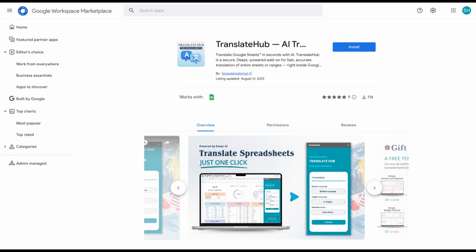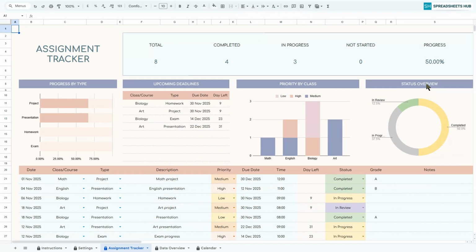Let's return to the template. The top block shows a summary of task statuses, allowing you to see how many tasks are at each step. The progress indicator shows the percentage of tasks that have been completed. The progress by type chart shows the number of tasks by type. This makes it easy to see which types of assignments are most frequent and helps plan time and effort accordingly.